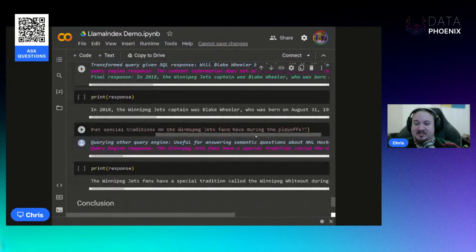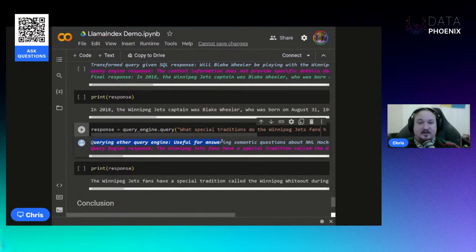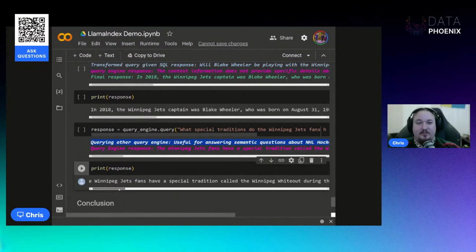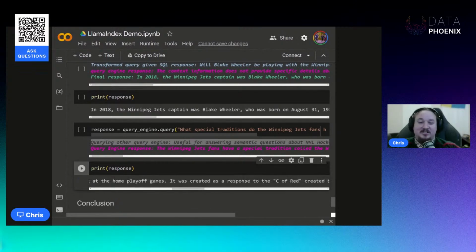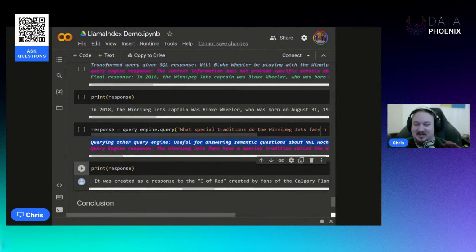Lastly, let's ask a purely semantic question. What special traditions do the Winnipeg Jets fans have during the playoffs? Which we receive a purely semantic response. So it doesn't query the SQL database because it doesn't think it can find information there. And so we go straight to Wikipedia articles, and we get a fairly robust and excellent response saying that the Jets have a special tradition called the whiteout during the playoffs. It dates back to an old feud where all the Jets fans will wear white. It was a response to the sea of red from the Flames fans. So it gives us tons of information.